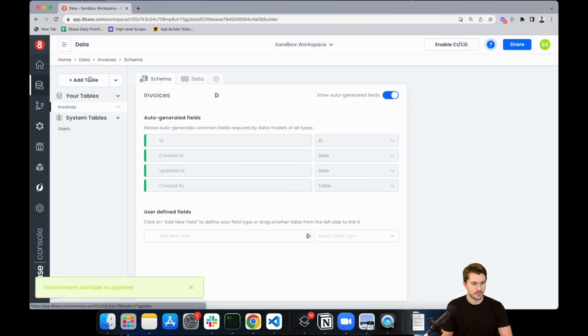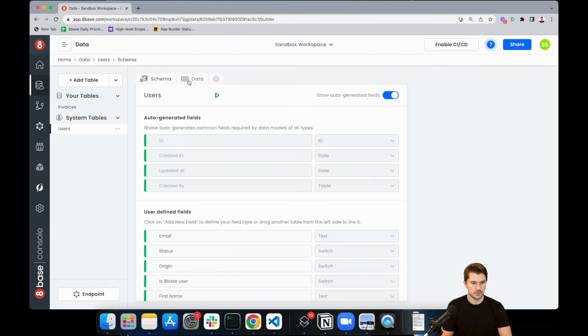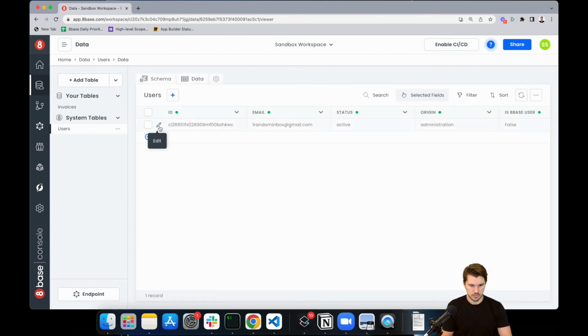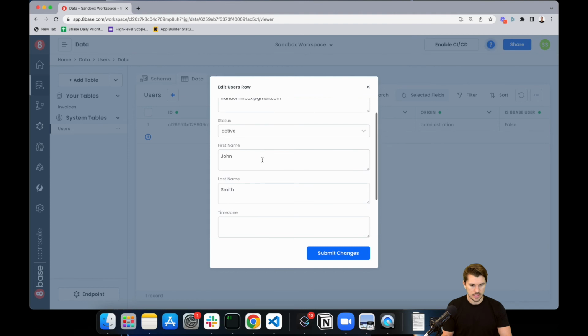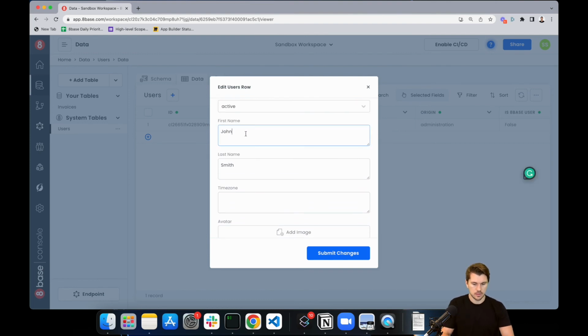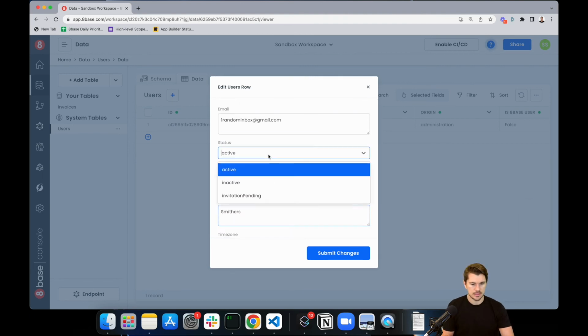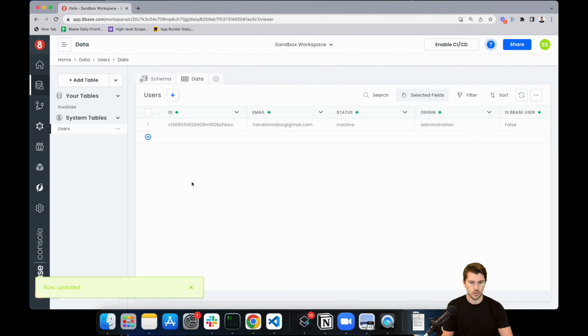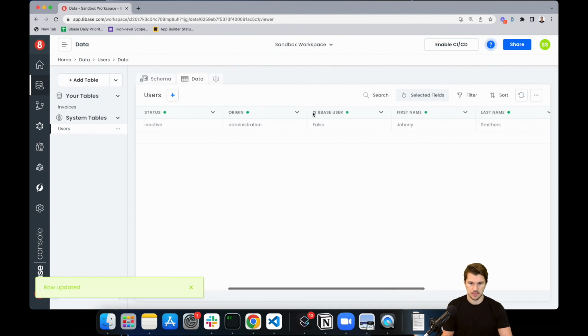Go back to the data. Go back to John, Mr. Smith. So let's now say that John is, yeah, let's just say that it's now Johnny Smithers, and his status is now inactive. Cool. So now I save that change. Cool. The row successfully updated.